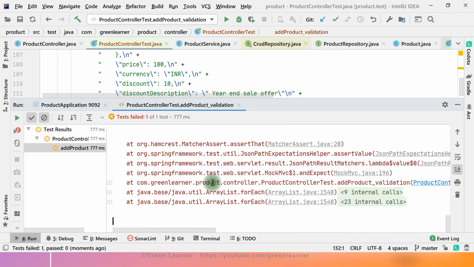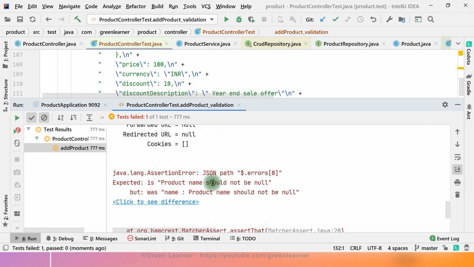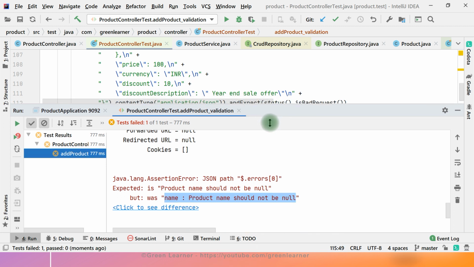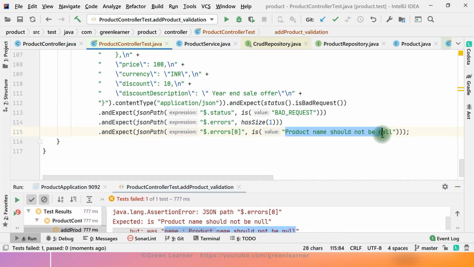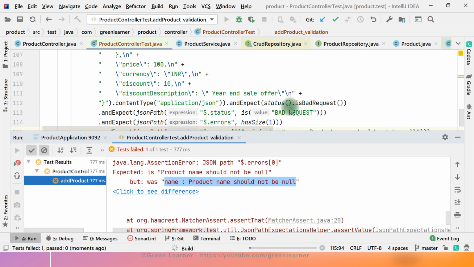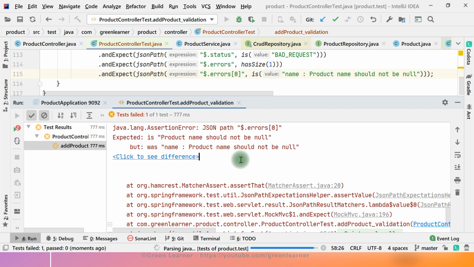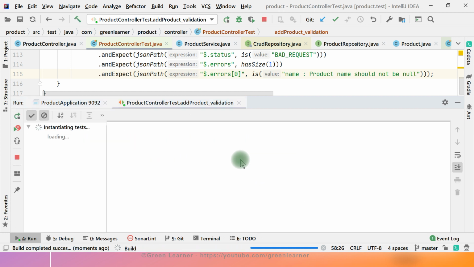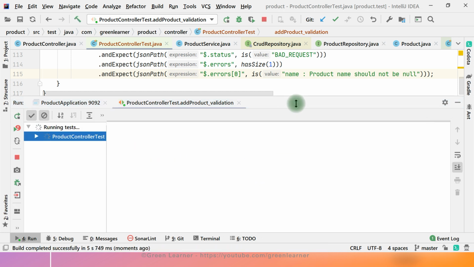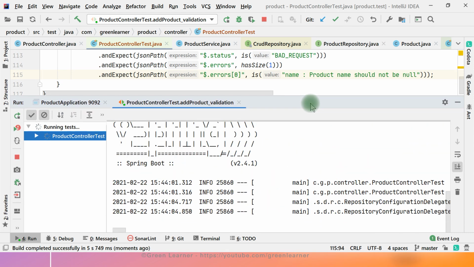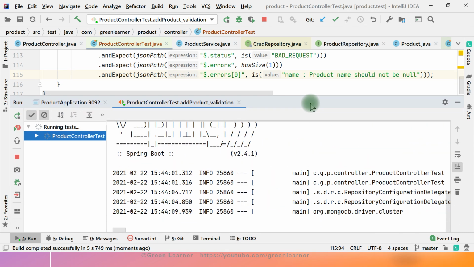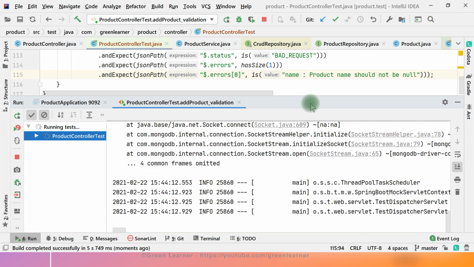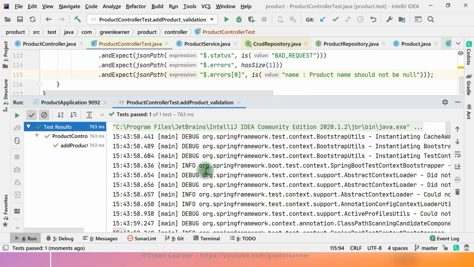It's still failing. So what is the error? Expected is product name should not be null. Yeah, it should be there. So the entire key should be there. So I was missing that name part. So now it should pass. This is the last time I'm trying. Please go green this time. Fingers crossed, get the green bar. Yeah, that console, I don't care about this one. Yeah, I got the green bar now.